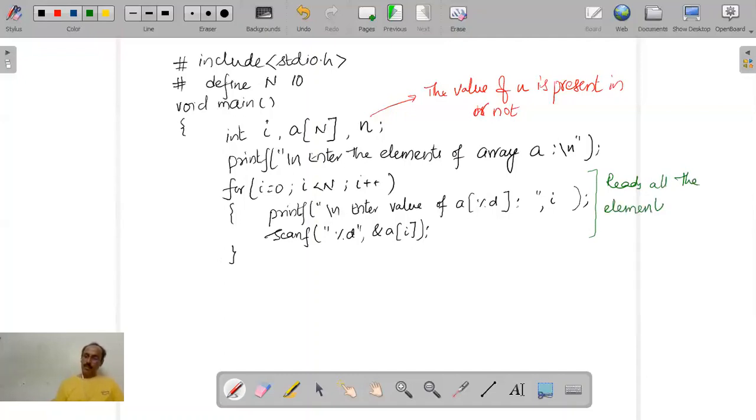Where do the elements start? What did we say about array elements? We said index always starts from 0. 0 to, because n is 10, I read all the elements. What are the elements? It reads a of 0, a of 1, a of 2, and so on up to how far? a of 8 and a of 9. It will read all these values. So once I finish the reading of all the elements, what should I do?